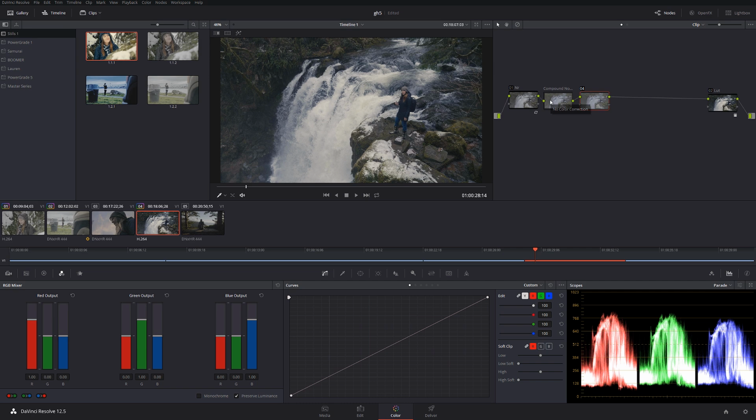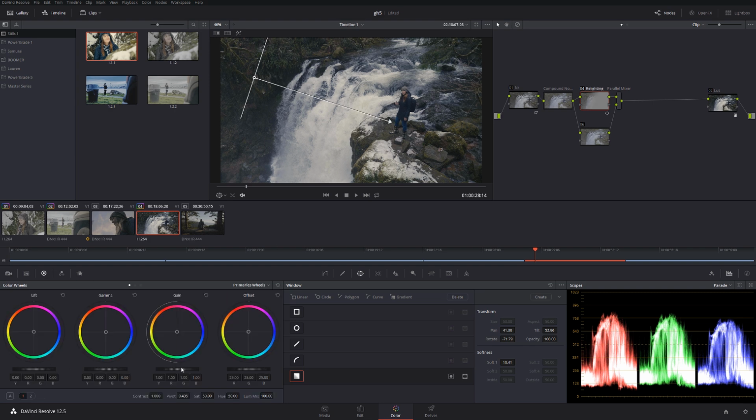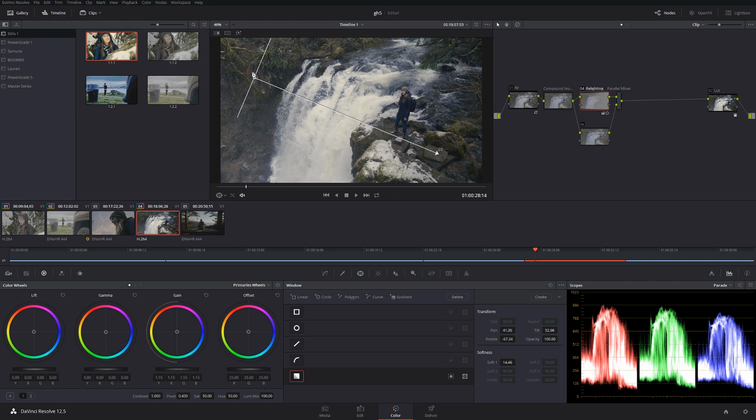I'm going to create a new node, and I'm gonna turn it into a parallel mixer, and here I'm gonna create a node called relighting. And what I'm gonna do, I'm gonna go over here and I'm gonna select gradient node, gradient window, I'm sorry. And what I'm gonna do here, I'm just going to introduce a little bit of light, just like that. Okay, we have a very nice feather.